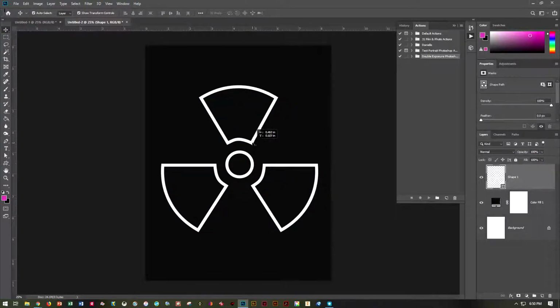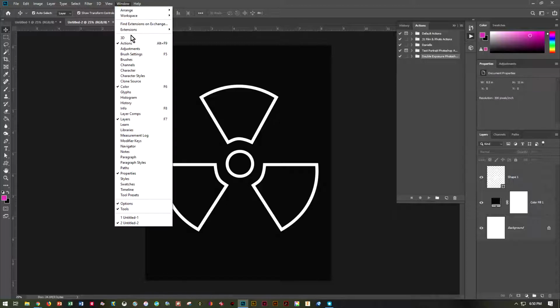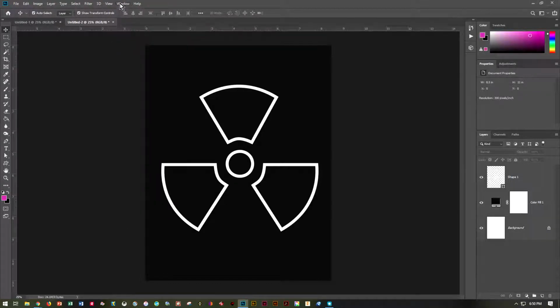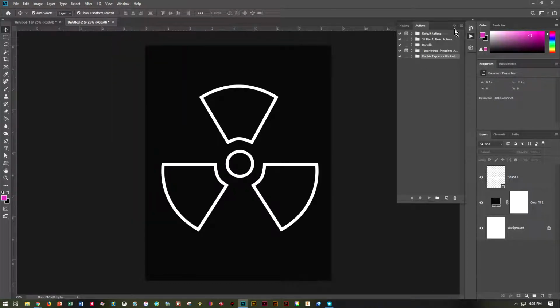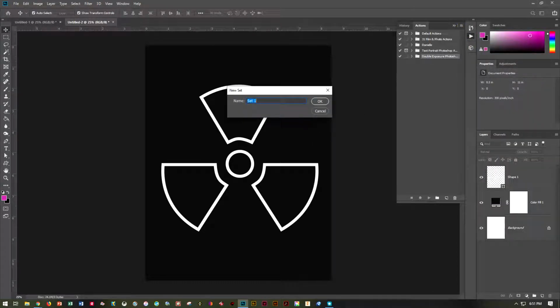So now one of the first things we want to do is start actually recording our action. So let's go ahead to our Window, come down here to Actions, and make sure you have that action panel open. We're going to go to your hamburger menu there, and we want to create a new set. So this is your set of actions. I'm going to call mine Oser, call yours whatever you want, and say OK.